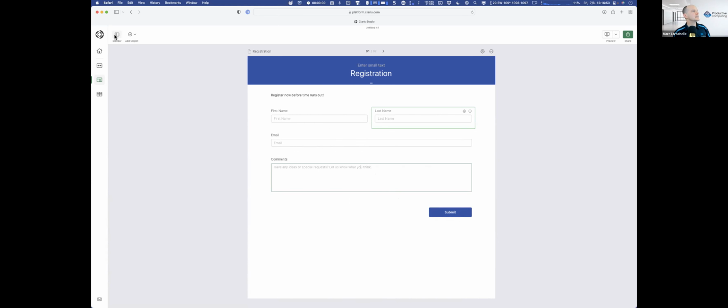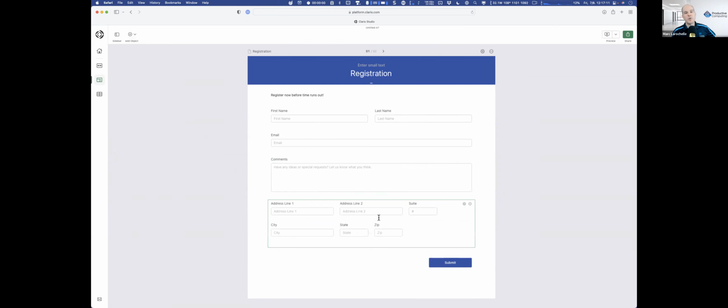Now, I'll just show you quickly right here where I can add objects. And there's various objects. I have short text and long text, numbers, drop downs, checkboxes, multiple choice, date, time, timestamp, phone, email, and address. An address is an entire address block, by the way. Let me put that on there. It brings in the address 1, 2, suite, city, state, and zip as a collective. And that just saves you time from having to wire that individually.